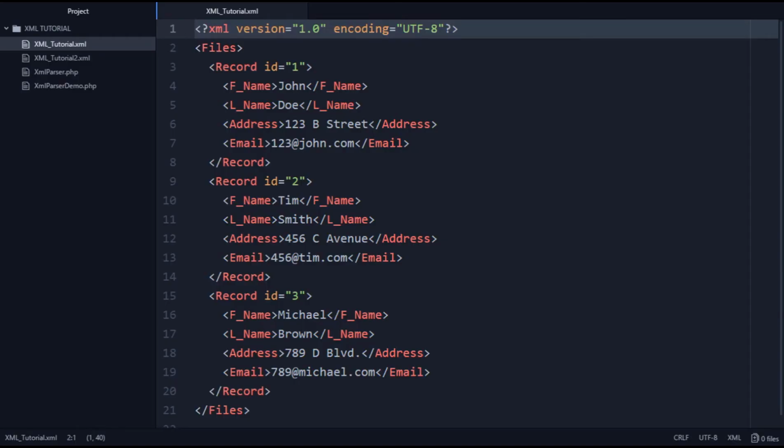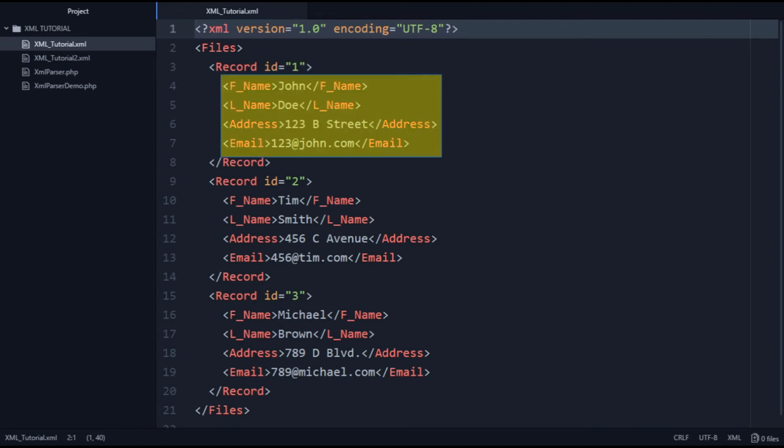So, here we have an XML document with a root node called file, and this root node has 3 child nodes, each called record. Each record element has an attribute called ID, which will enable us to identify the information contained in each record's child node.